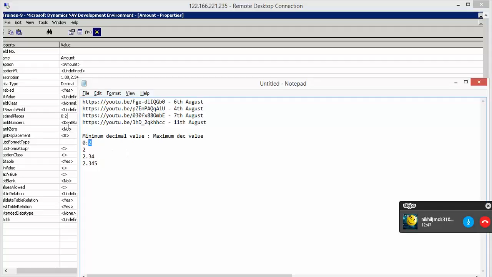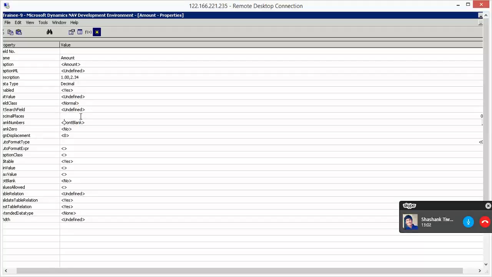So if I say, let's say, 1 colon 2, then it has to have at least one decimal value. Okay, so that's what this property is for. So we don't set it, I remove this.